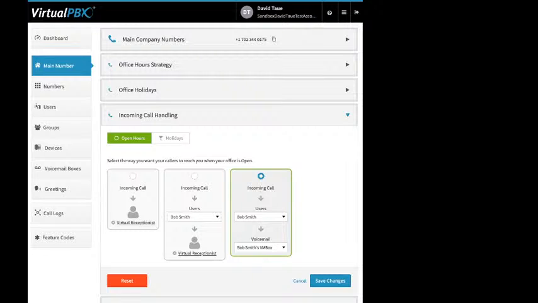You can have a media file play. You can send it to a specific device. But if the call is not answered, then it goes to a voicemail box. You also have the option at the very bottom here of just skipping to voicemail. So call goes straight to voicemail.